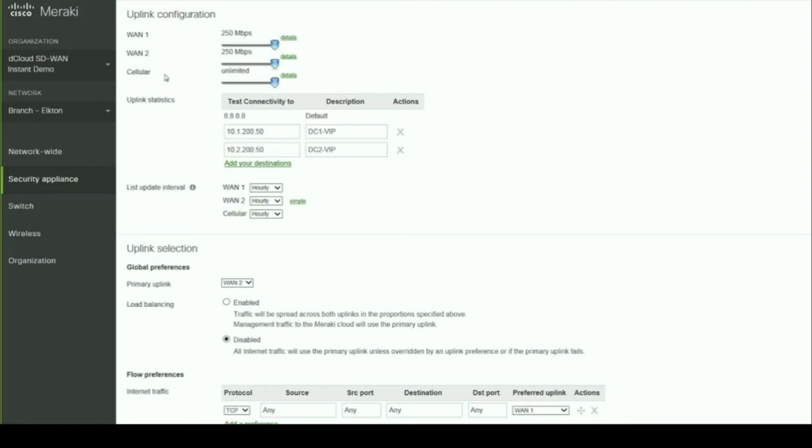One of the other great things about the MX appliances is you can put a cellular link in there as well. So with a 3 to 4G dongle, you can have a backup route if everything went completely pear-shaped and somebody cut through your pipes out in the street. You would have connectivity still through 4G connectivity.